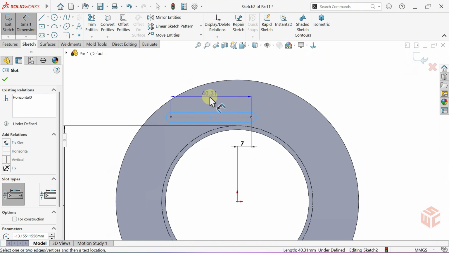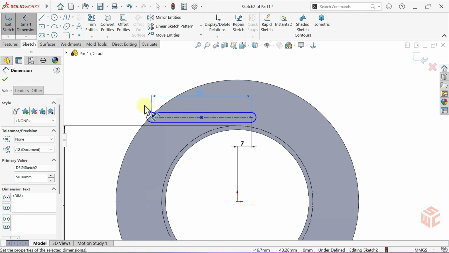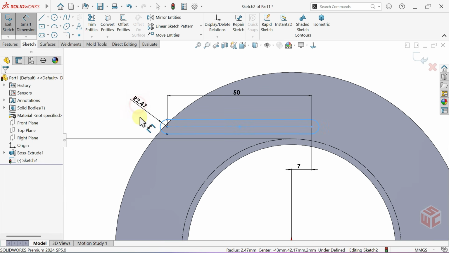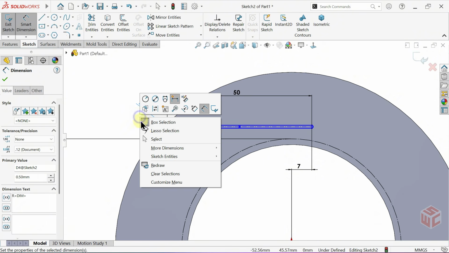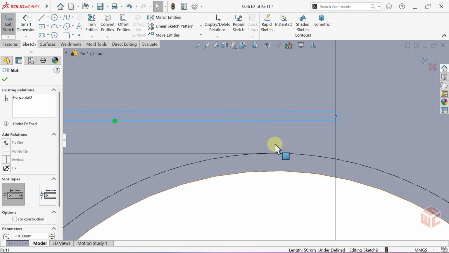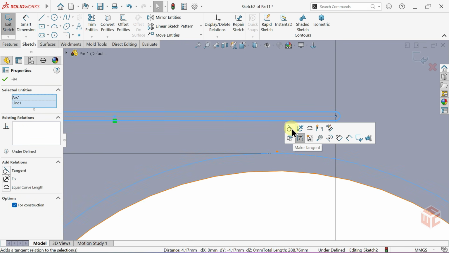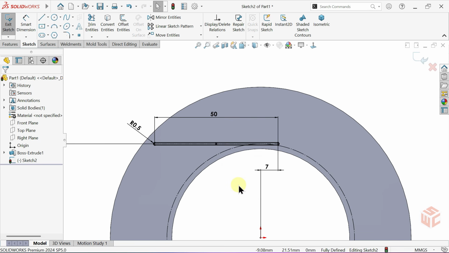The slot length is 50 mm. The slot radius is 0.5 mm. Select the slot center line, then the construction circle, and apply Make Tangent. The sketch is now fully defined.